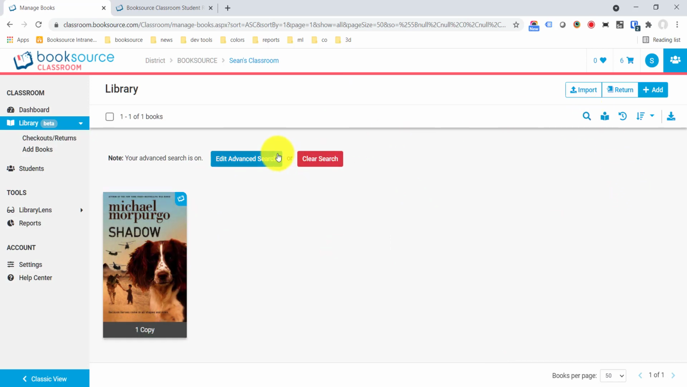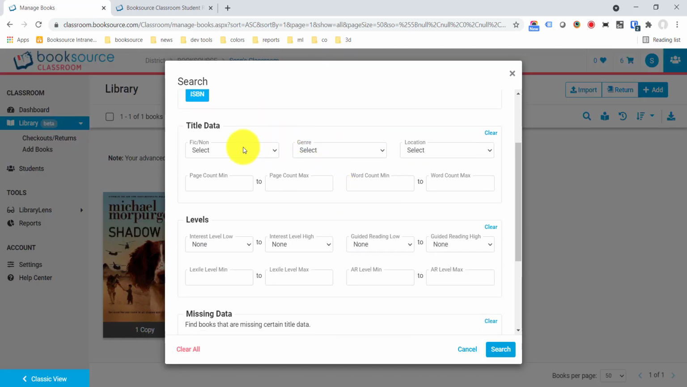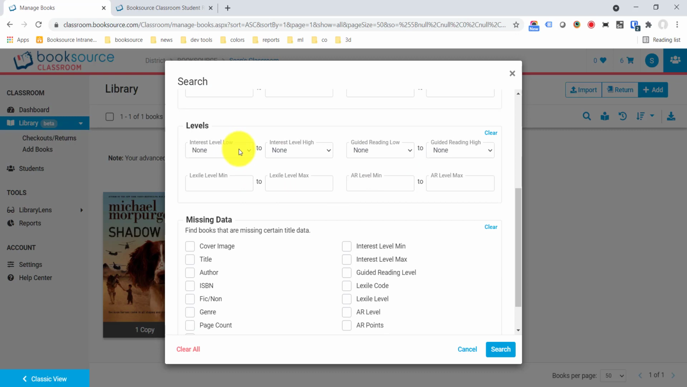I can also search by title data like fiction and nonfiction, the page count, minimum and maximum word counts. I can search by leveling information, so what is the high to low interest level range that I want to use, or guided reading or Lexile, even AR.